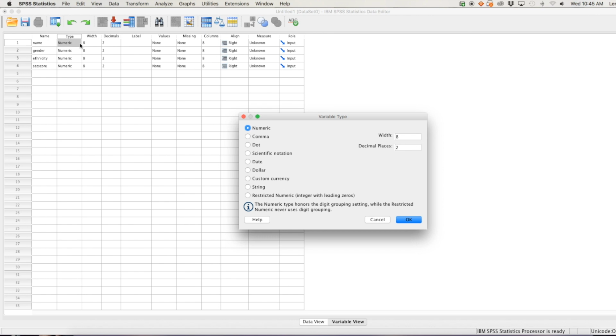The second field is type. There are a lot of options here, including numeric, whether or not we want commas, scientific notation, and currency. You'll also notice that there's a string option near the bottom. This will tell SPSS to read our values as characters rather than as numbers. You'll see here that when you select it as a string variable, you can change the number of characters. The default number of characters is 8, but you can increase this to as many as you want.